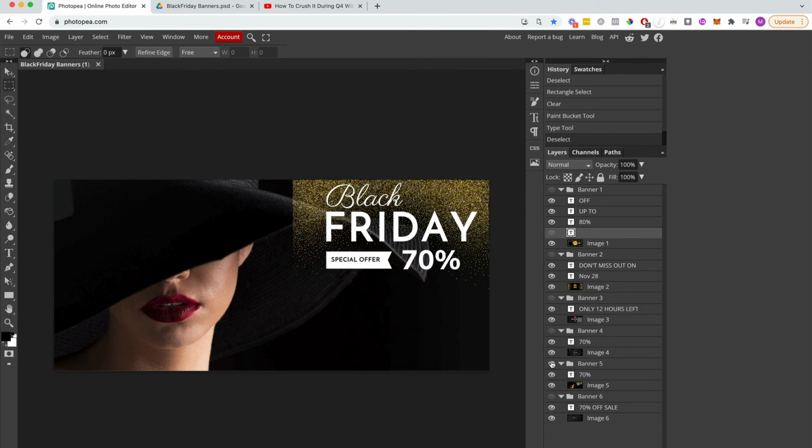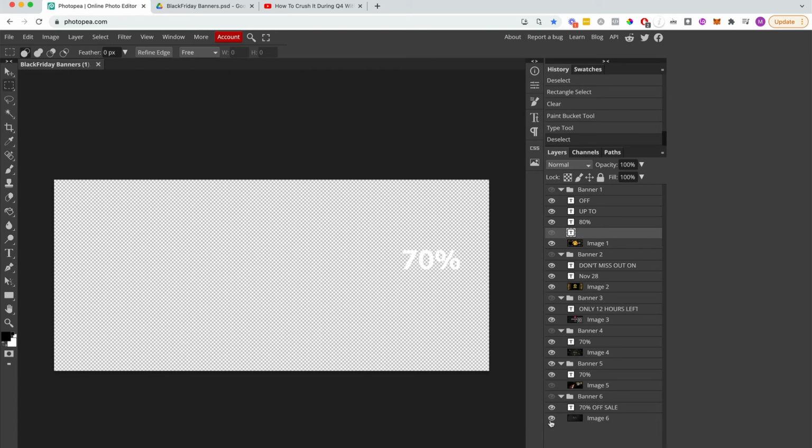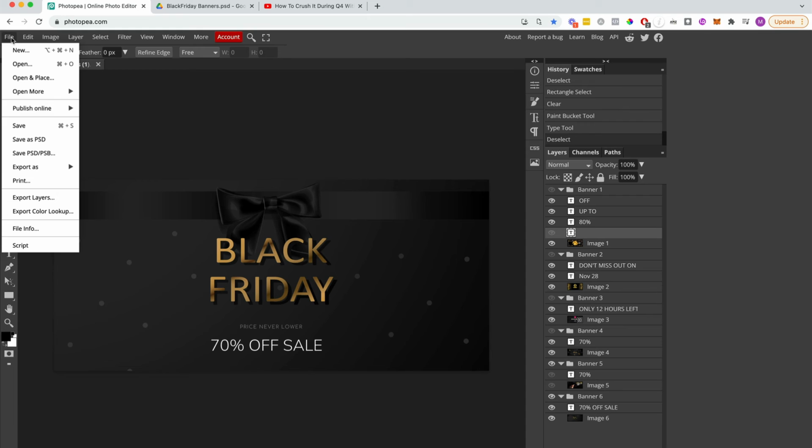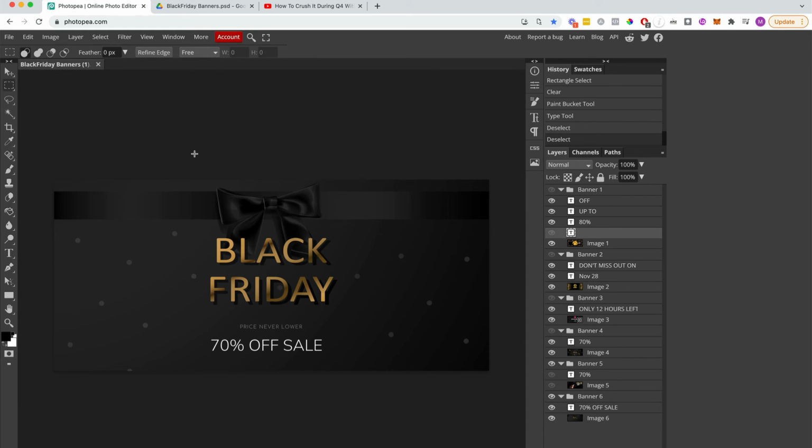We have banner 5, and that looks like this. You can go ahead and change your discount. And we also have banner 6 over here. Okay, so it looks like that. Now, it is an individual folder, so once you are happy with the slider that you want to use, you can go ahead and go to File, Export As, and then PNG, and then upload it into your store.